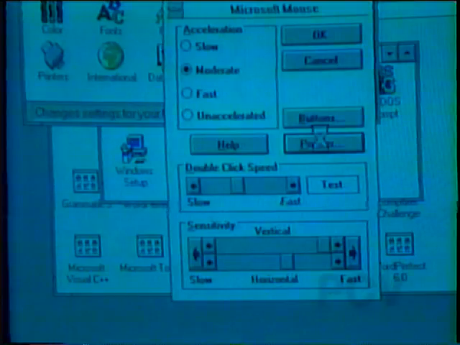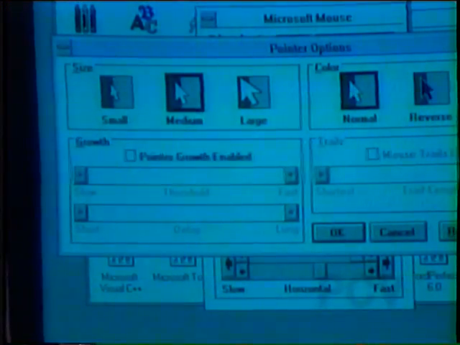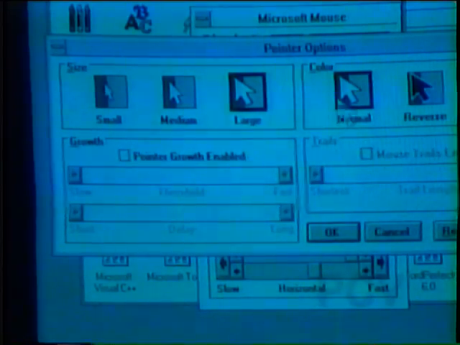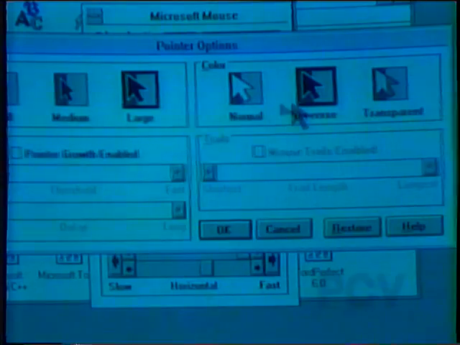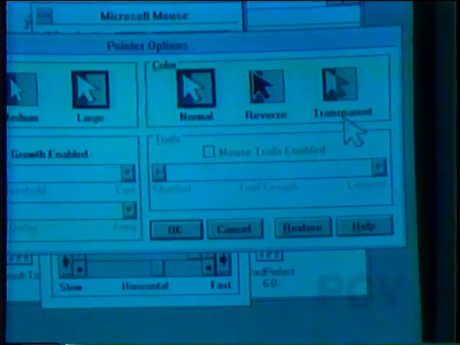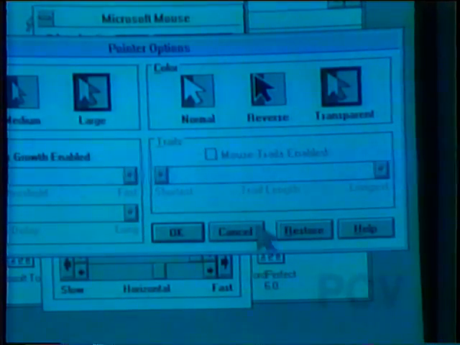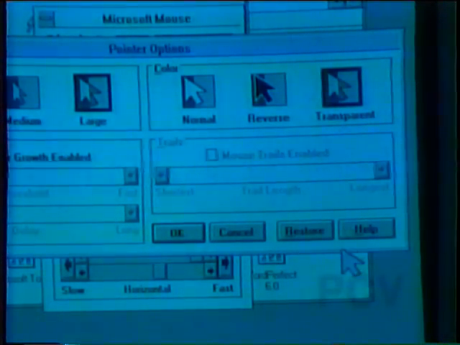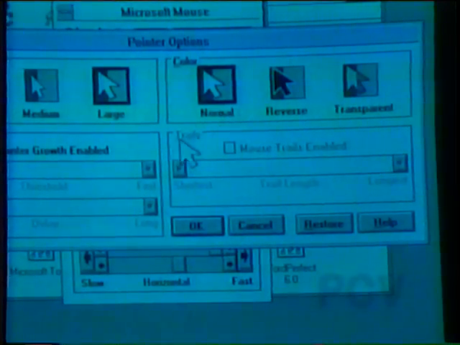And you can also set things like the pointers, where you can create a small pointer, medium pointer, or a large pointer. You can also do a normal color, reverse color, so you see a black pointer. You can do a normal, which is a white pointer, or you can see a transparent, which as you see, you can just see the outline of it as it's going over different buttons or different parts of the screen. It actually changes color. We're going to keep it back to the normal.